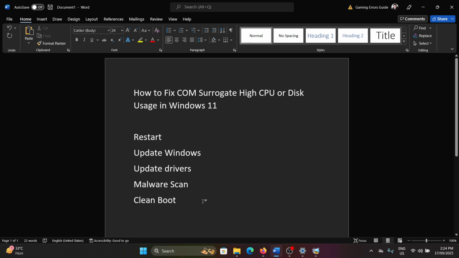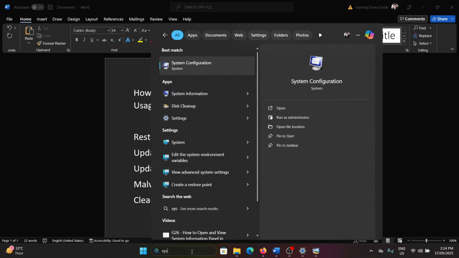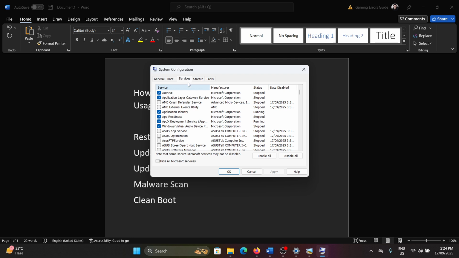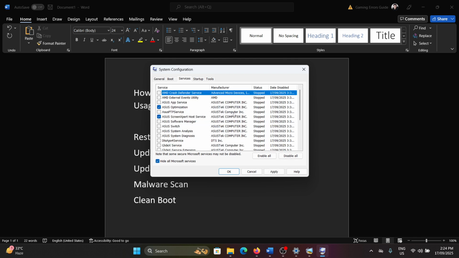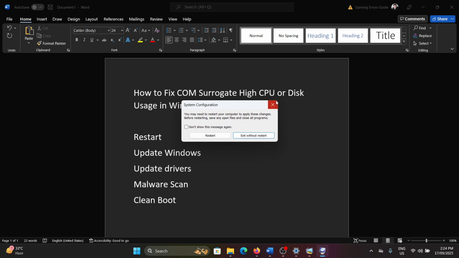And lastly, you can perform a clean boot. So search for system configuration in the Windows search bar and open system configuration. Go to the services tab. Check the box associated with hide all Microsoft services. If any of the services check, click on disable all, apply, OK, and then restart your computer.